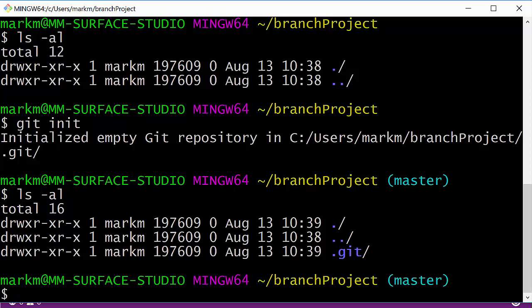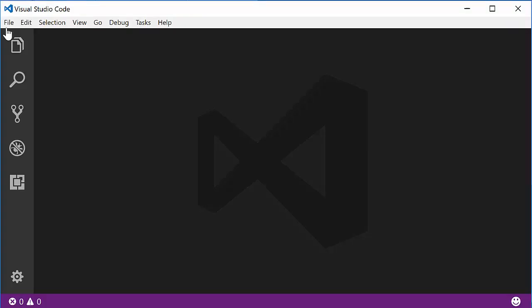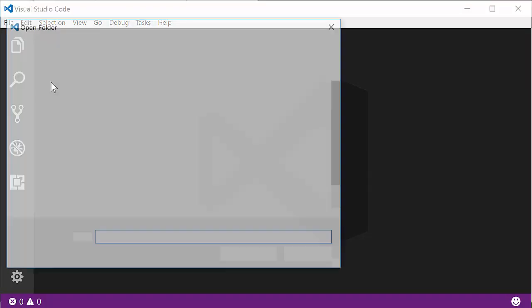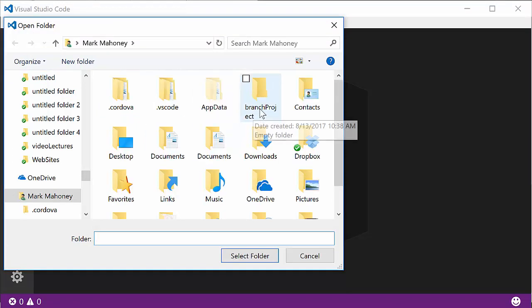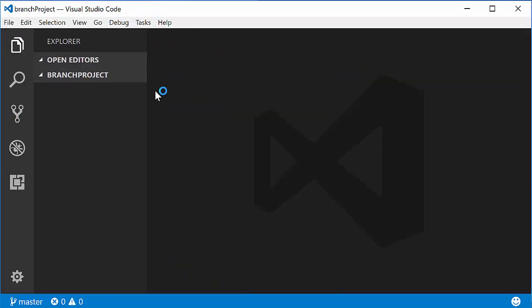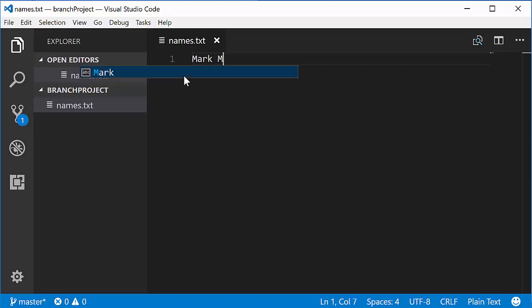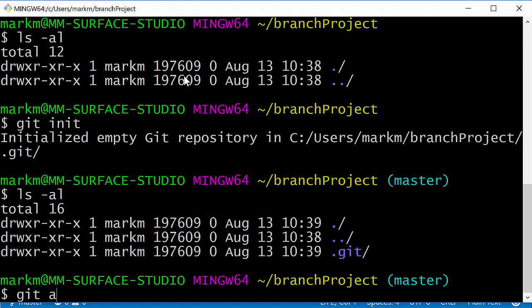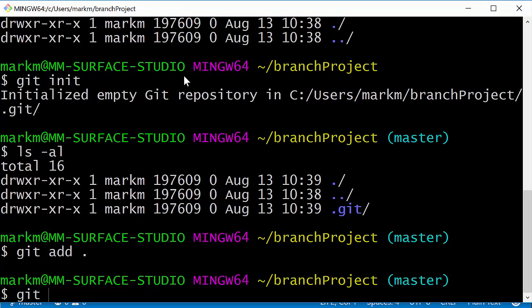Okay, now I'm going to go with my text editor, I'm going to go open this folder and start adding some text. So we'll say file, open folder. Branch project. Call this file names.txt. Okay, I'll start with my name. And now, of course, I want to add each name as a separate commit. So I'm going to go back here, add the changes, and commit.